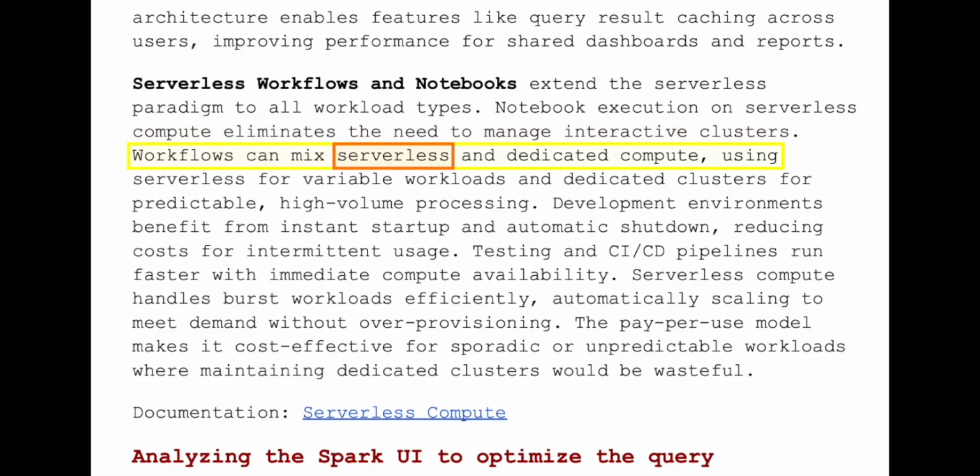Workflows can mix serverless and dedicated compute, using serverless for variable workloads and dedicated clusters for predictable, high volume processing. Development environments benefit from instant startup and automatic shutdown, reducing costs for intermittent usage.